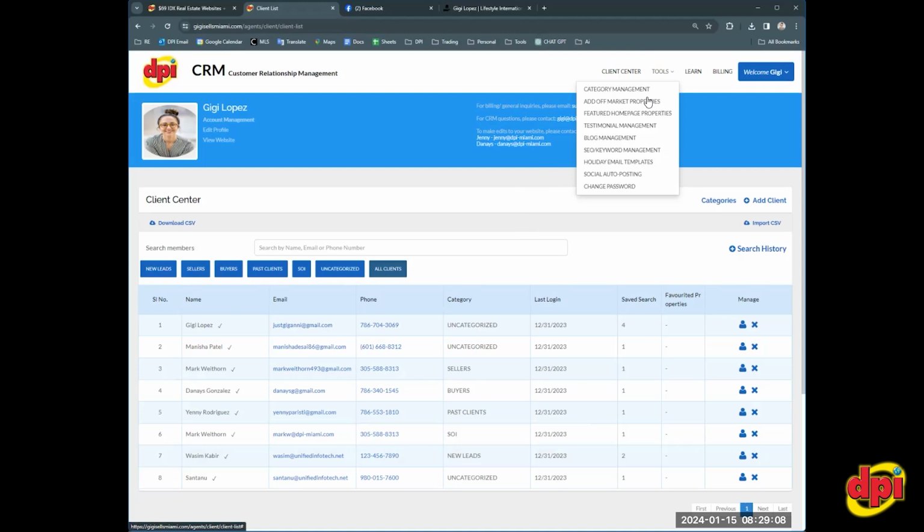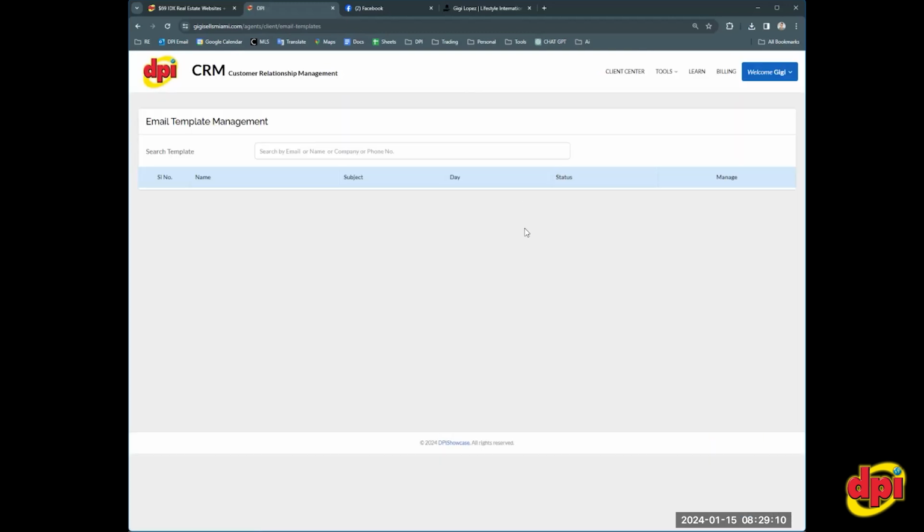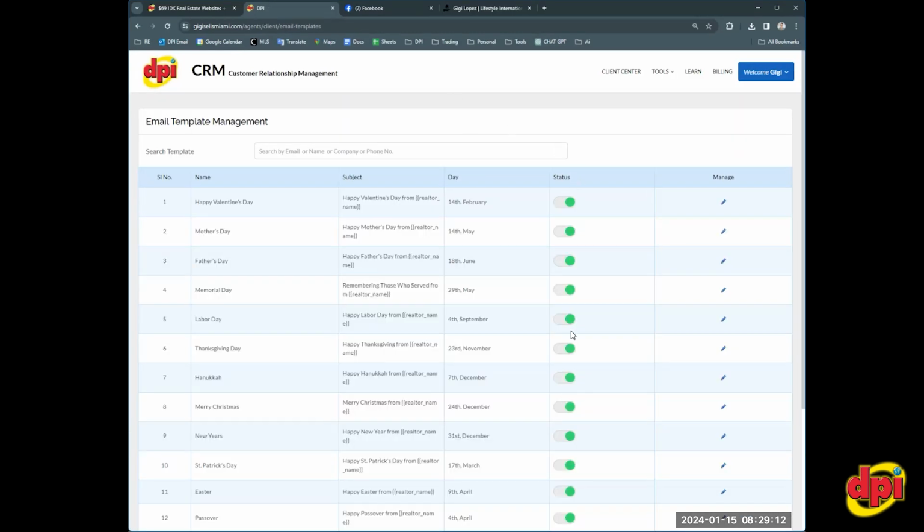If you go to tools and you go to holiday email templates, this is already happening for you. By default, these are all turned on. You can turn them off if you want to. You can turn individuals off if you want to. If you want to get your hands dirty, you can edit the graphic, but just know it's all done for you, and my recommendation is to leave it as is. That way you can just focus on other things.